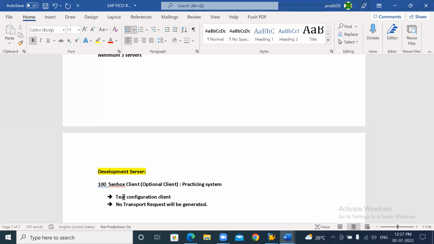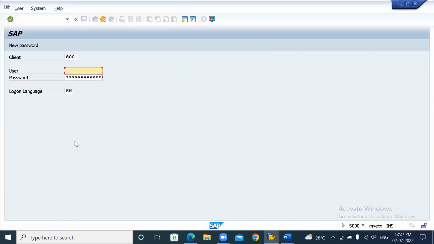In which server are we working now? We are working on what we call the training server. That is also the same as a sandbox client, so nothing will move to real time. It is only a practice system. Whatever system we are going to work on is nothing but client 800. Client 800 is what? SAP provided it for practice and education purposes, IDES. Clear?